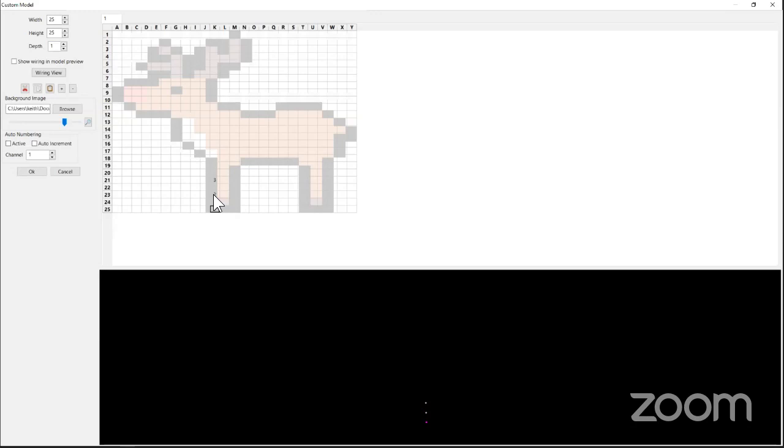If this is a dumb prop, let's imagine this is one of those wireframe reindeers and it's just got a bunch of old school LEDs on it, you can do that as well. Just make sure you put the same number everywhere, and each one of those will be basically the same light.